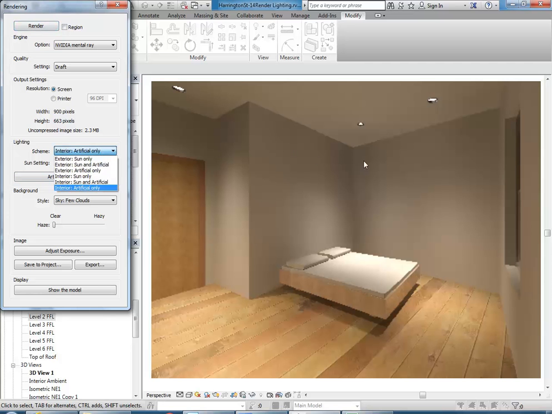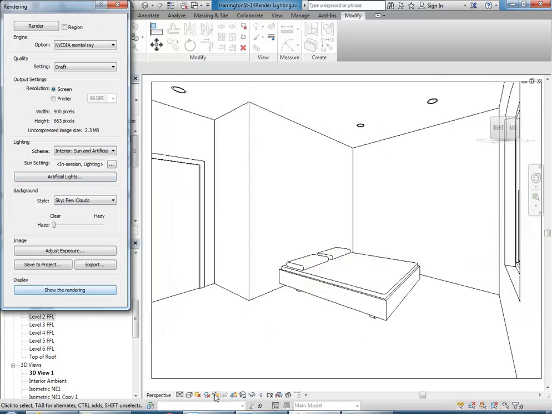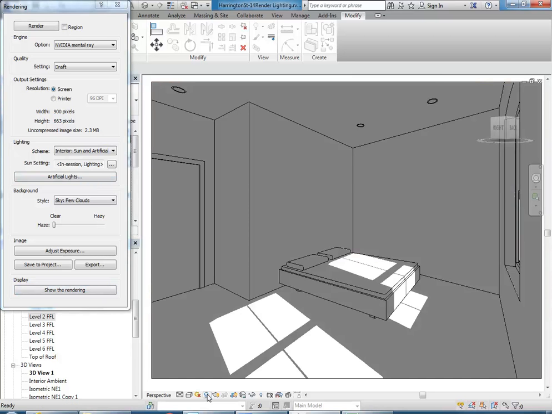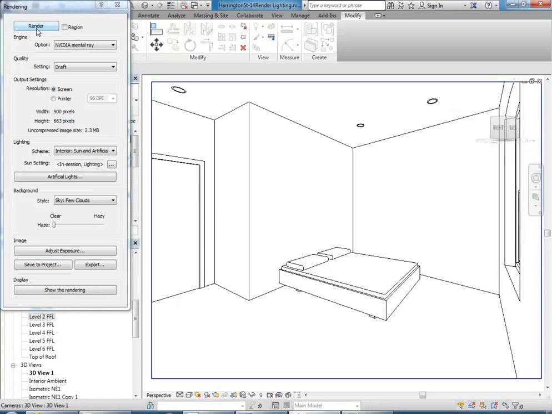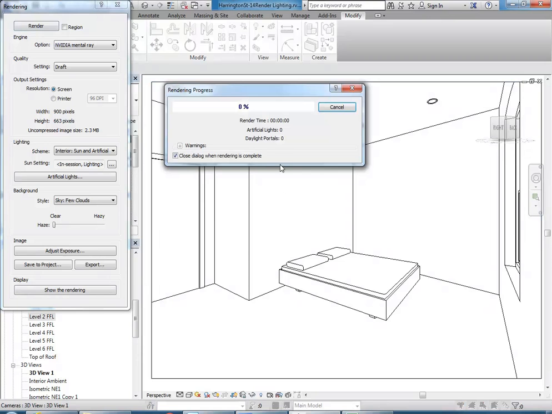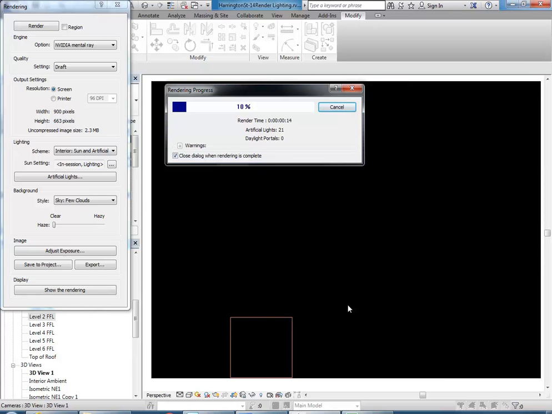And you can also, once you get this working, try out sun and artificial. So I need to go back to check. I've got sunlight coming in, and I do. So I'm just going to try a render with sun and artificial. It's a bit more difficult to get this working, so it's good to try it out with nice simple spaces and simple lighting setups like this.